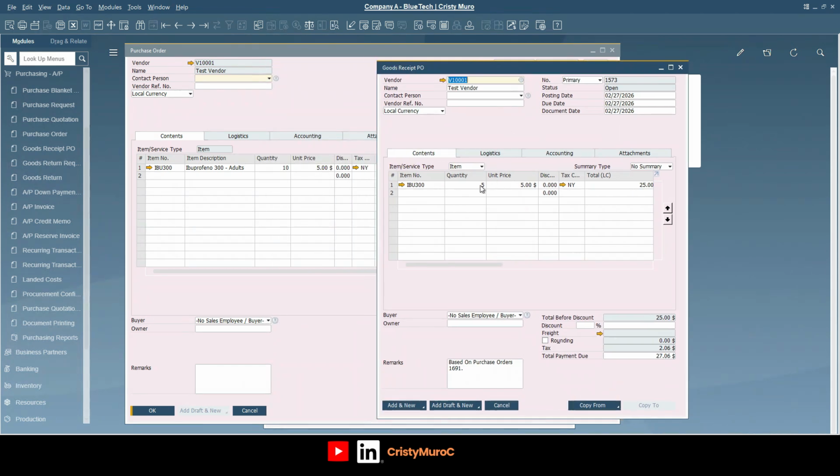And here you will see that even if the original quantity is 10, when I click on copy to GURI CPO, SAP changed the quantity to 5. This is because previously I have created a GURI CPO for 5. So now the open quantity in the purchase order is only 5, which is the quantity that SAP used to copy to the GURI CPO. And now I'm going to click on add a new to create the GURI CPO.